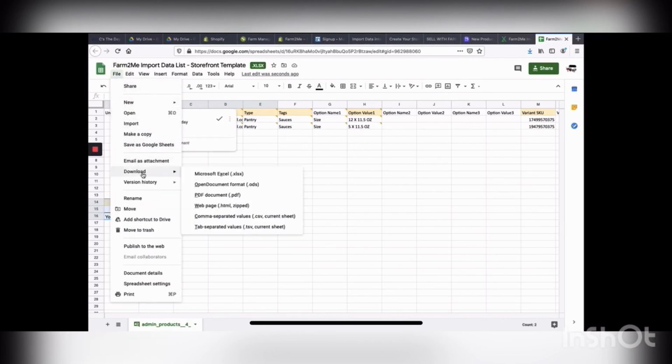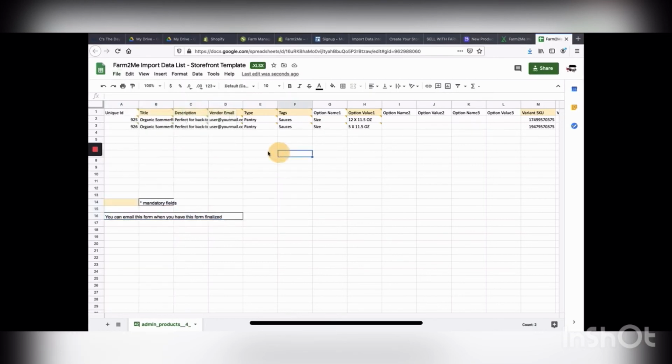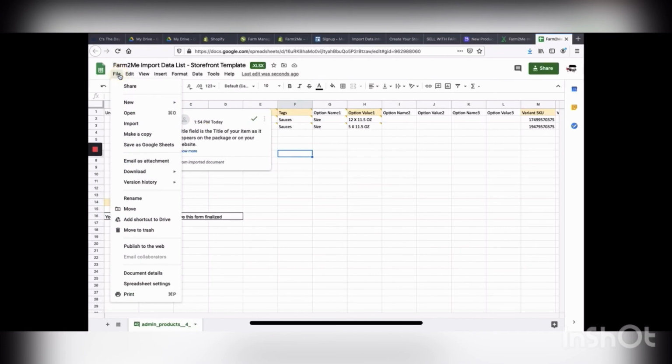Here's how you're going to save the product. What you want to do is go to File, Download, and export it and save it as a CSV file, not an XLSX, which is what it is right now, a CSV. So again, we're going to go to File, drop all the way down to Download. Not Save As, but Download. And then we're going to download it as a CSV file.